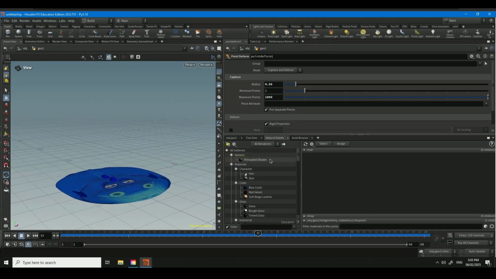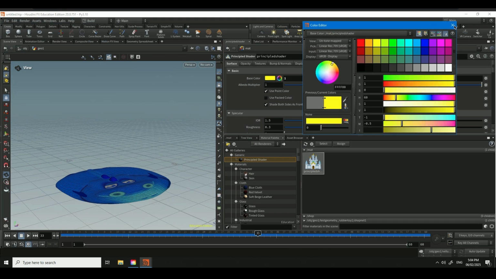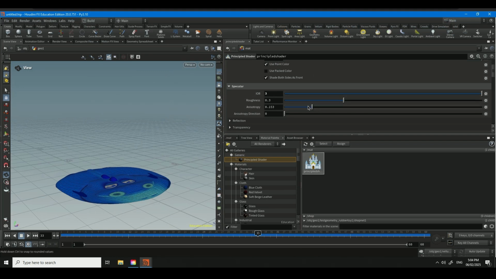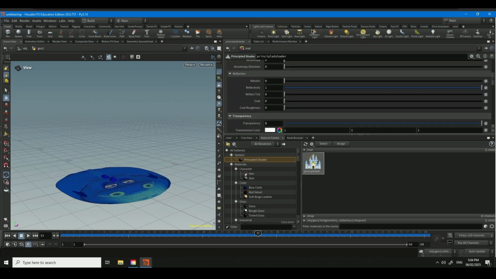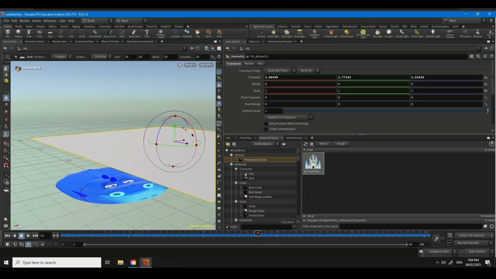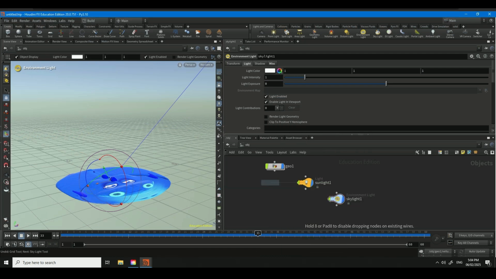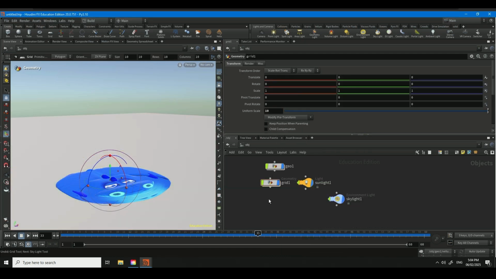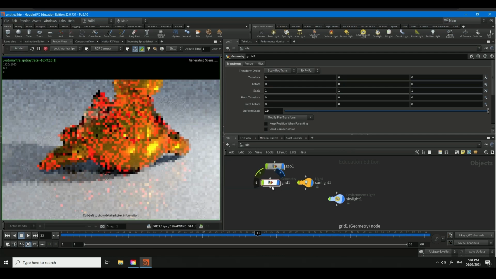If you want to make the material that I showed in the thumbnail, drag a principled shader there, set it to like an orange, yellow, set the opacity all the way up, the roughness all the way down, set the reflection, leave it like that, transparency to 1, drop down a skylight, drop down a grid, set it to like 10 uniform scale, go into render view, and just render that out.